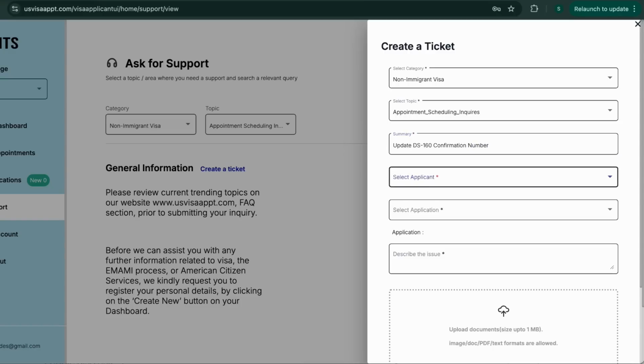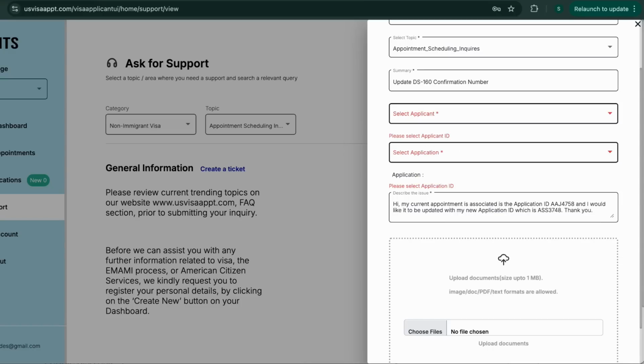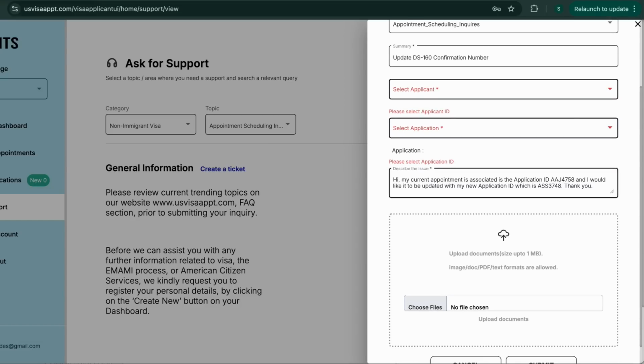And then here you just have to select the applicant. So applicant here has to do with the one who is going for the interview. So if you have created an appointment, then you're going to see your name here, and here you're going to see the application ID that you used to book the appointment. So in this case, the old one. So it's going to show up here, and then you can select it.